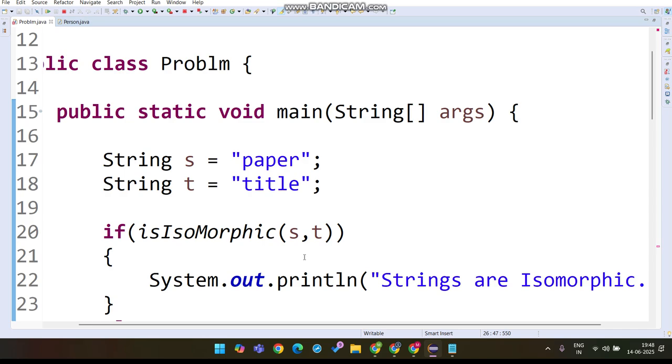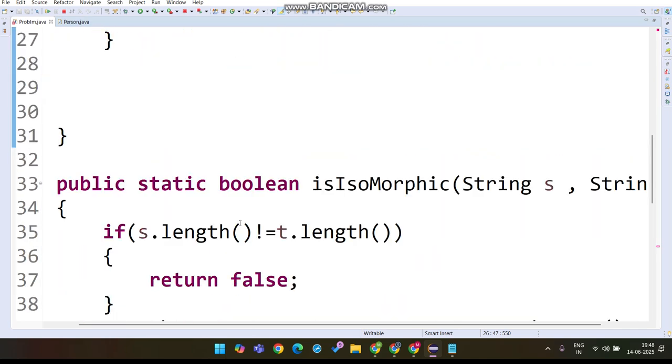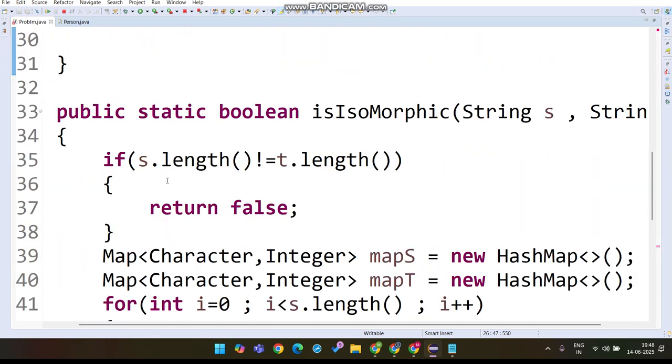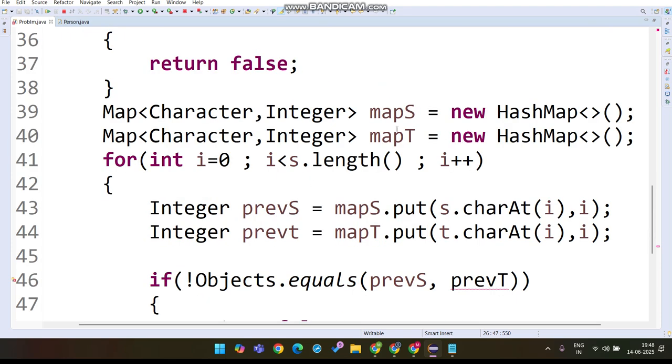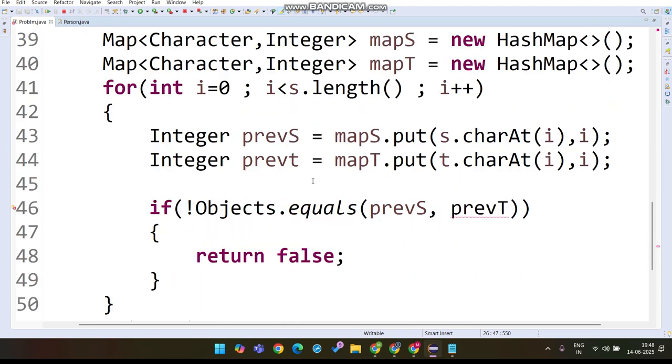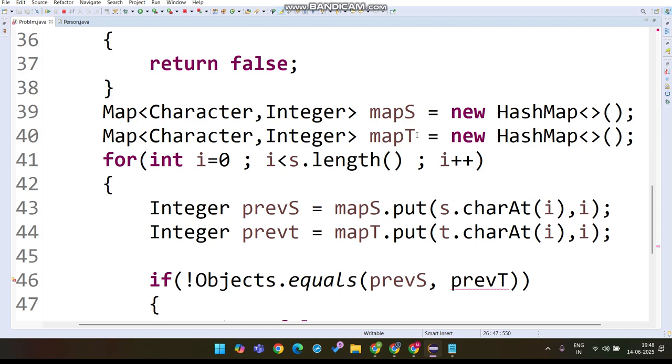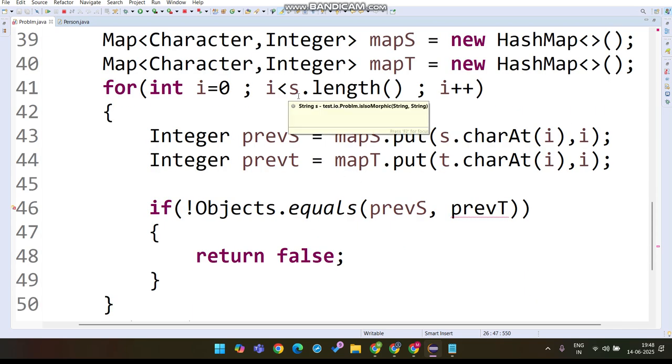So basically what we are doing, we are passing two strings in this isomorphic function, s and t, that is paper and title will pass, this function will be called, it is a boolean based function we have declared, and the first test case we are checking that both the strings are not equal, so we are returning false here only. This is the basic condition which should be true. If it is not true, then the strings are not isomorphic. And then we are declaring two hash maps, one for string s and one for string t. Then we are iterating any of the string.